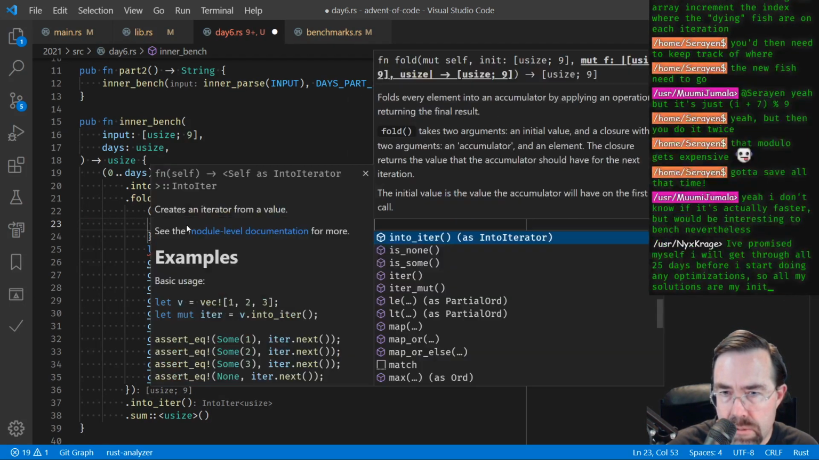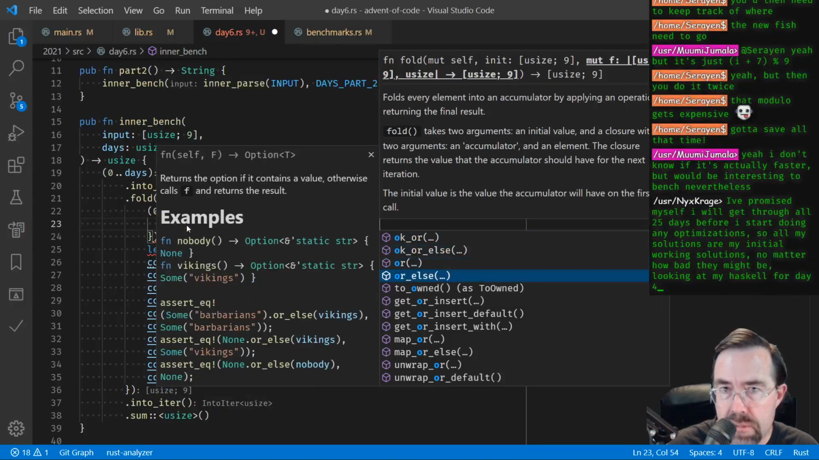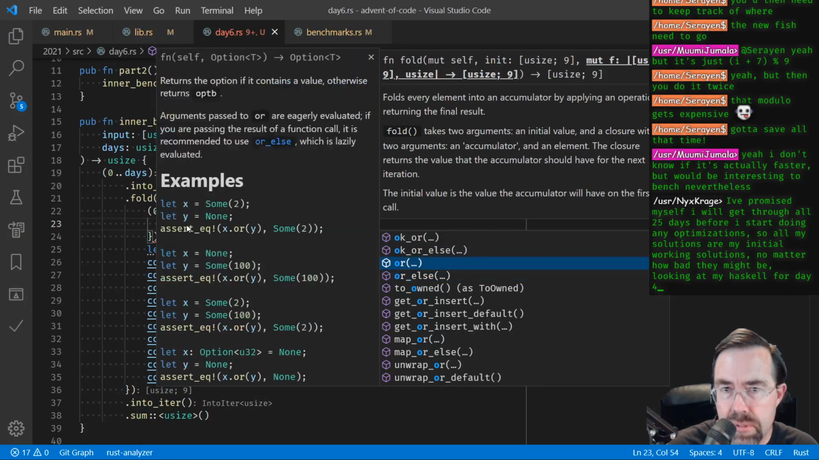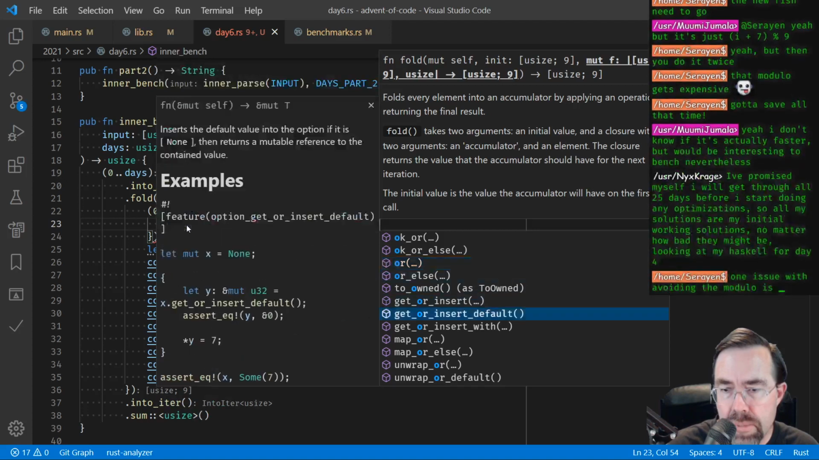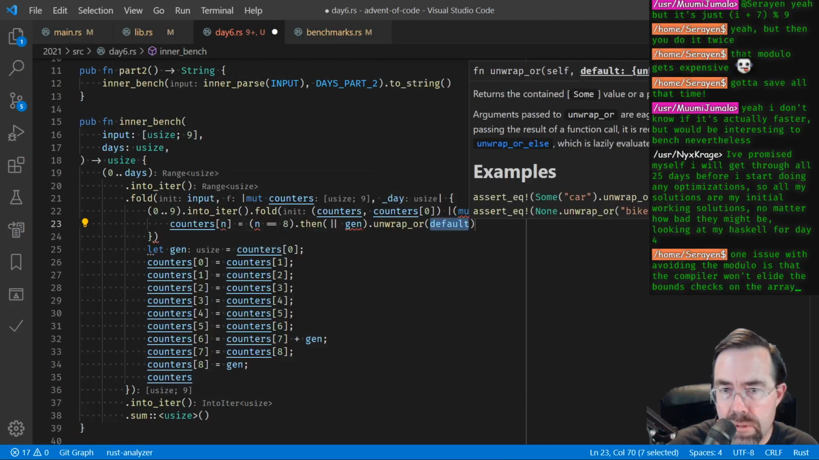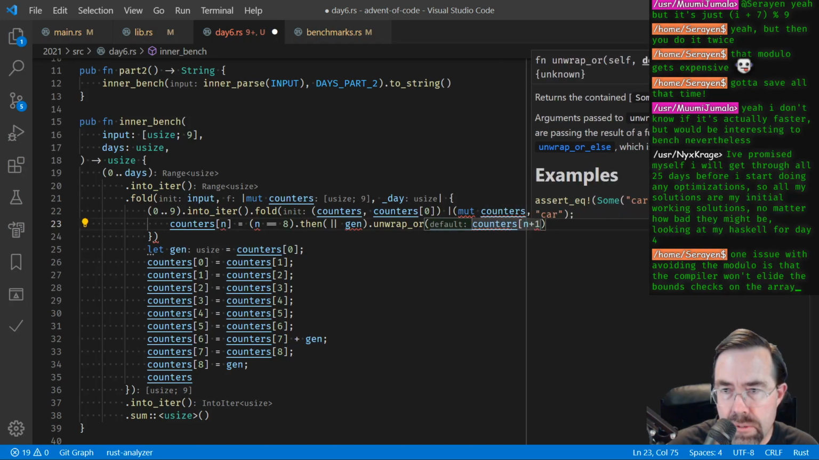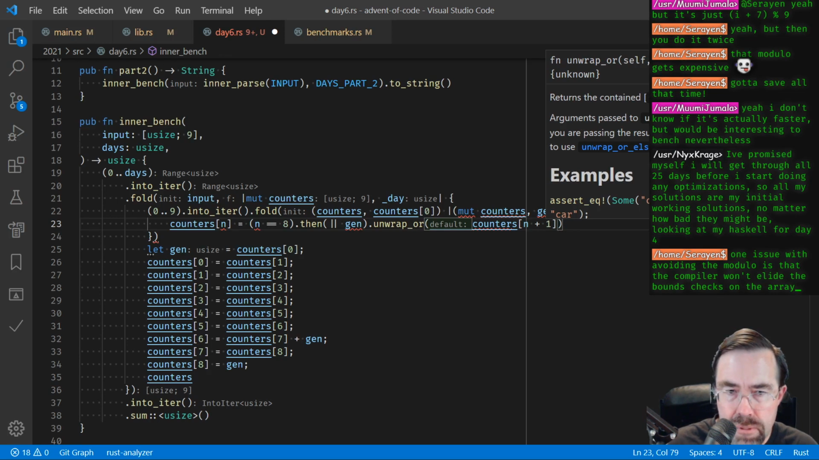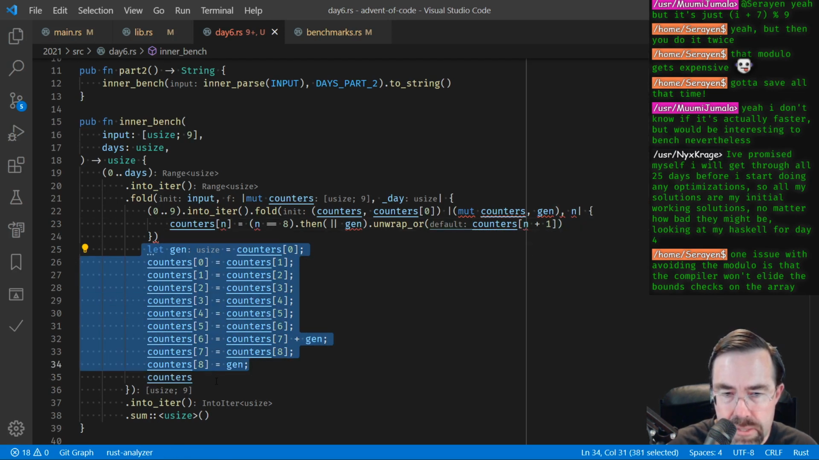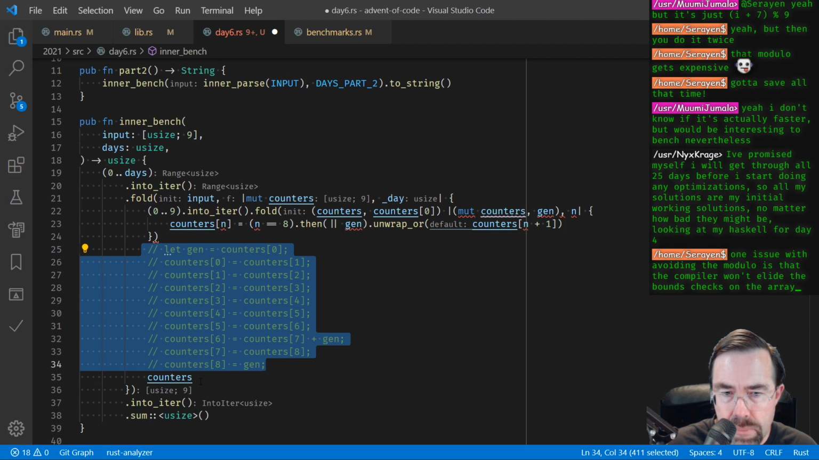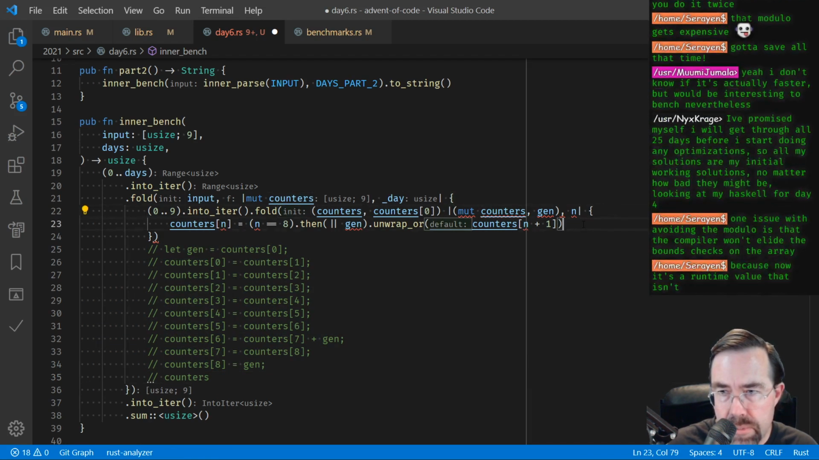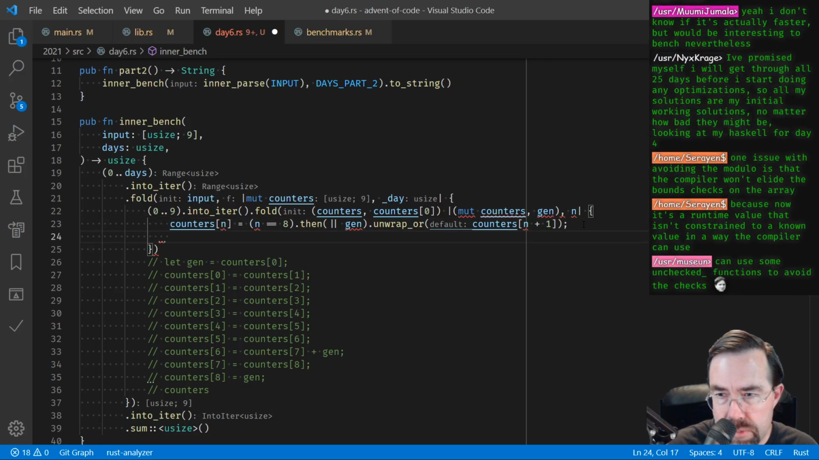Then gen or else. Is that how or else works? Or unwrap or counters n plus 1. Let me comment this out to make sure I got at least this part right. And that too. Oh, I still need a semicolon here. That's okay, but there's just one semicolon, whereas I used to have a whole bunch, right? Counters gen.